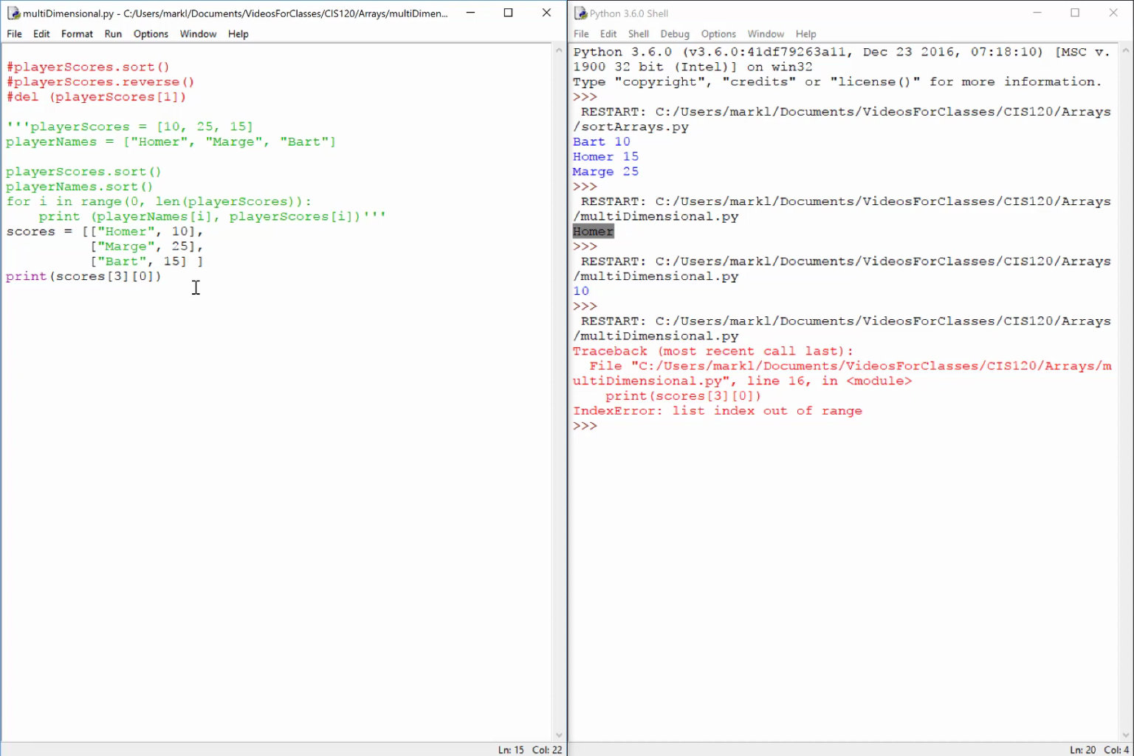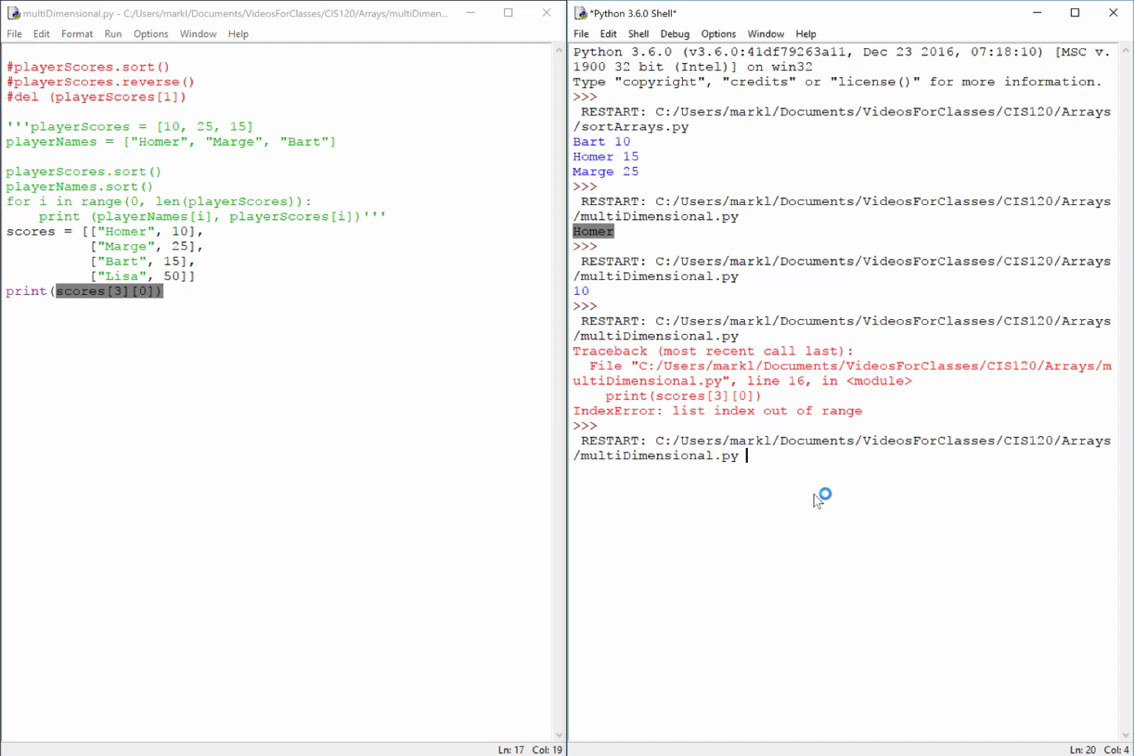If I had a 3, it would look something like this. Maybe we had Lisa, and she's the smartest, so she probably got the highest score. Make sure I close off Lisa. There you go. Now this will work. So let's run that. And it prints out Lisa's name. So now we are using multi-dimensional arrays to keep track of data that's related.